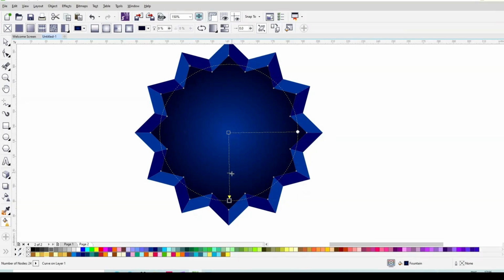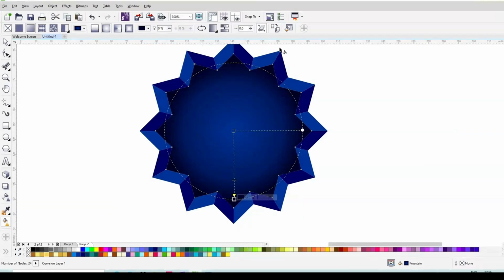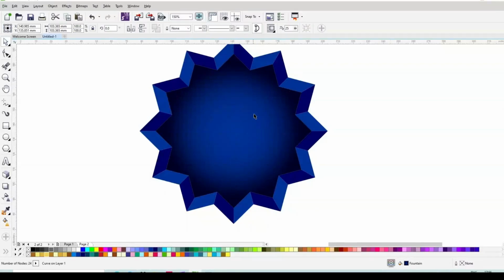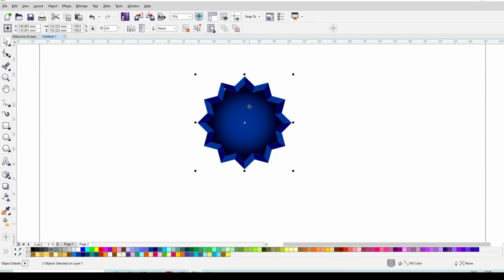Then select this object, click on smooth here, smooth blending. Select all and group it.